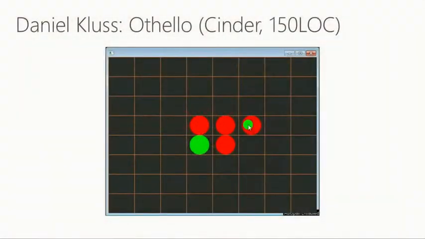Okay, so this is just a simple game, Othello. I'm sure everybody's played it. I just used draw some circles, draw some lines, a little bit of logic, and it looks pretty good now.